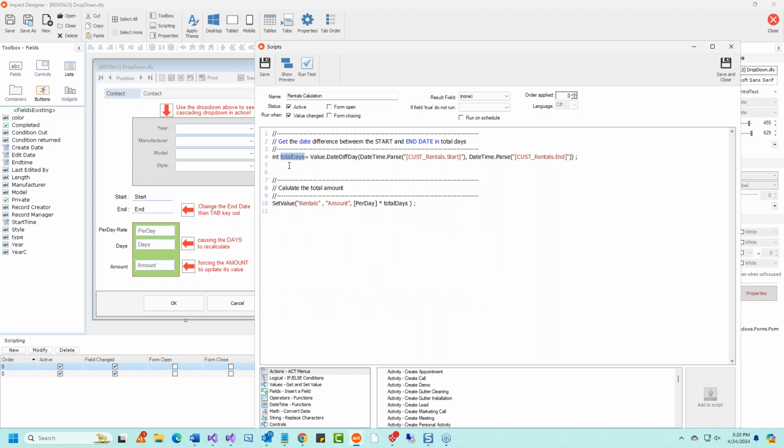It's getting the total days, and then it's saying set the value, this is the script, in the rentals table of a field called amount. That's this field down here. And the field amount is our per day, which is this per day field, and it's in brackets, that's how we know it's a field, per day times total days. So total days was calculated up here. So that's it. So it became 24 times 75, and that set the value.